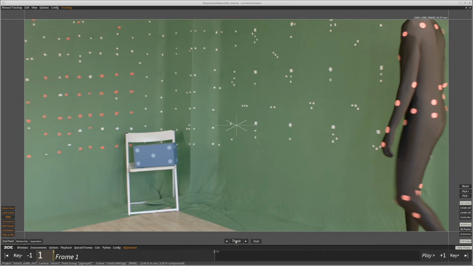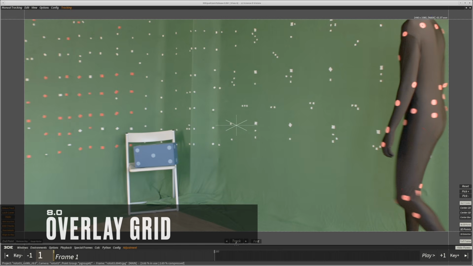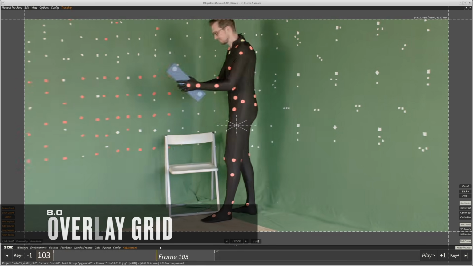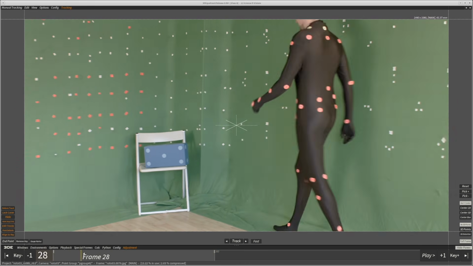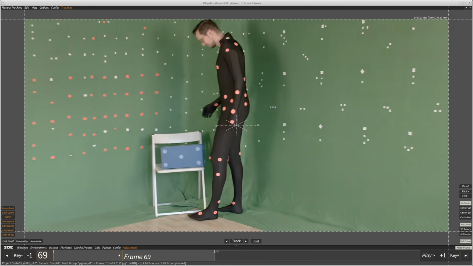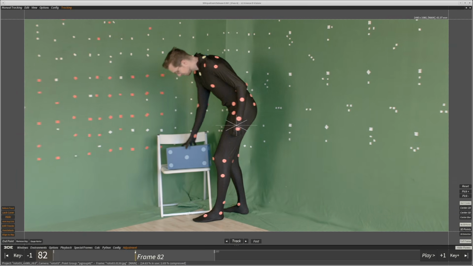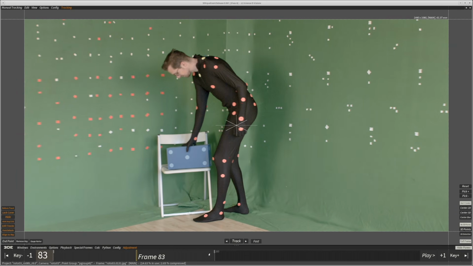Let's dive into the GUI improvements, starting with the updated options for the overlay grid. These changes are designed to enhance your precision and efficiency in tracking. As you can see, we've loaded a shot of an actor wearing a suit with markers attached to it. You might recognize him from our previous Rotomation tutorial.